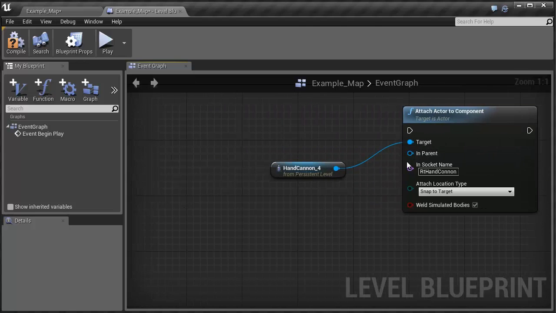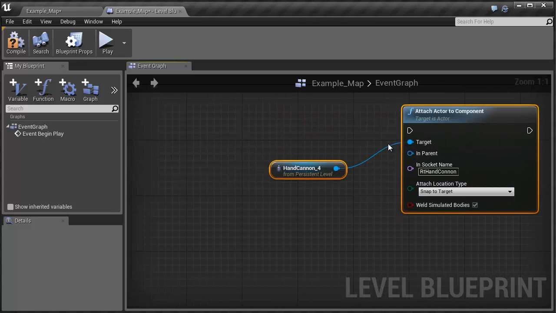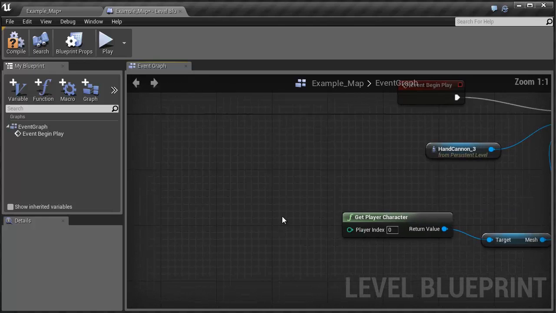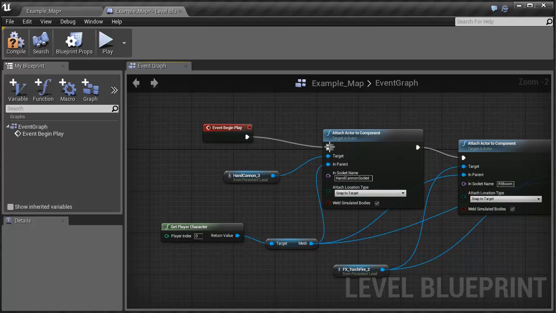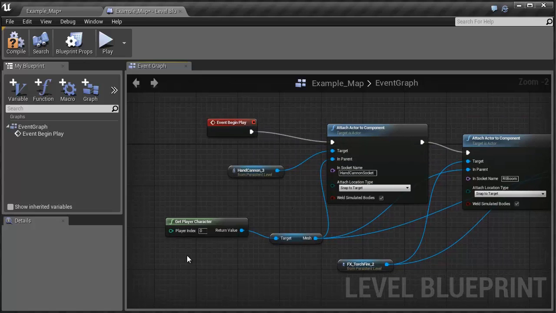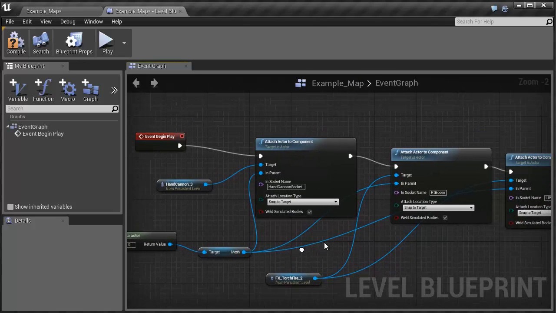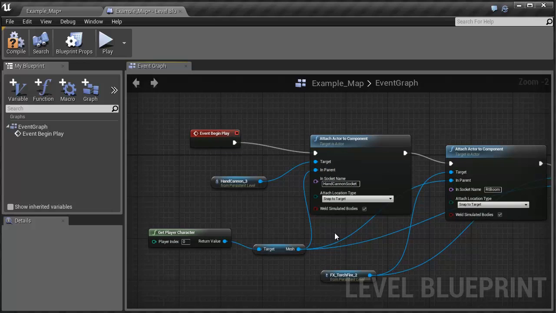Now once you have that set up, this is how everything starts to go together. I'm going to right click and create an event begin play and connect it to that, and then right click and choose get player character, and then drag this off and select get mesh. And then at that point, you can take get mesh and tie it into in parent. You can hit play, and you'll see the character with the gun.